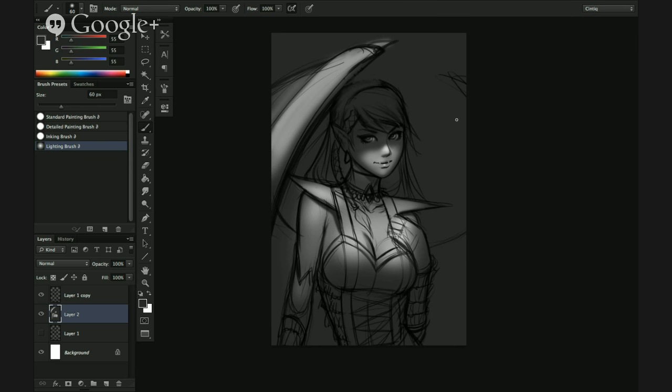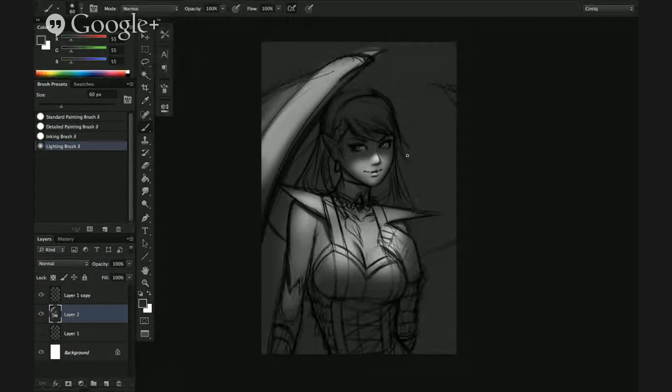If by size you mean size relative to your eye, not necessarily resolution, but how big it is when you look at it, I actually like sketching small. I like sketching zoomed out, because I think if you zoom in too much or too early, you'll start focusing on stuff that you shouldn't be focusing on.